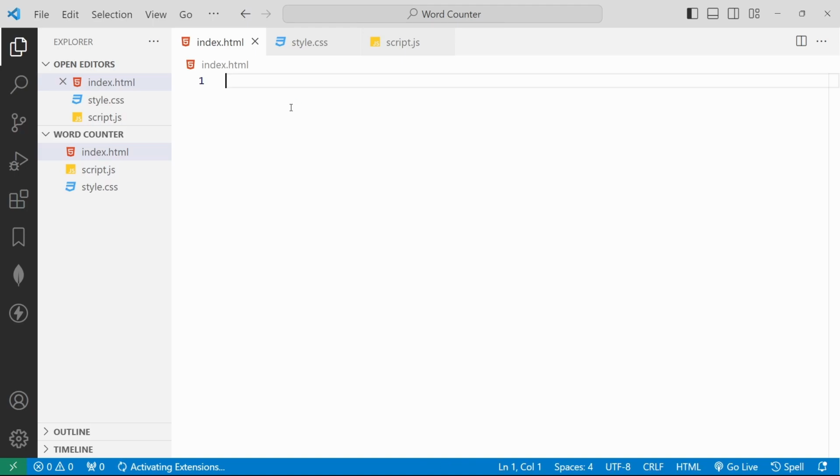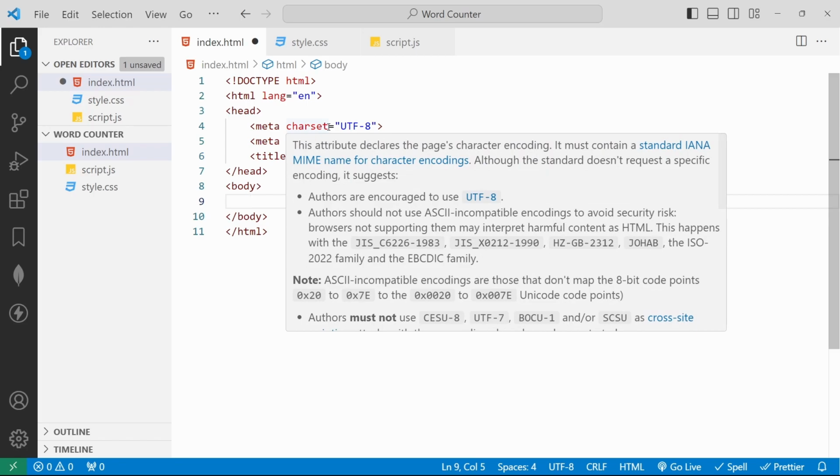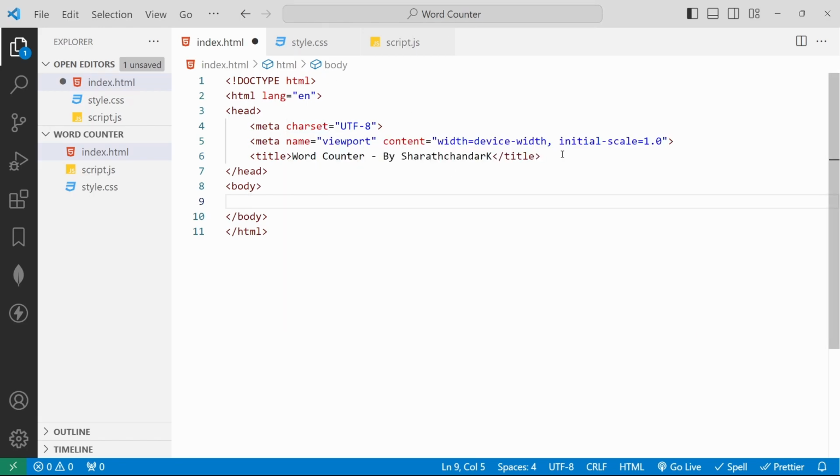Let's start adding the HTML code into the index.html. Type the exclamation symbol and hit enter. It will automatically create an HTML boilerplate. Then we'll change the title to Word Counter by Sharachandar K. And then we'll link the other two files into the index.html.